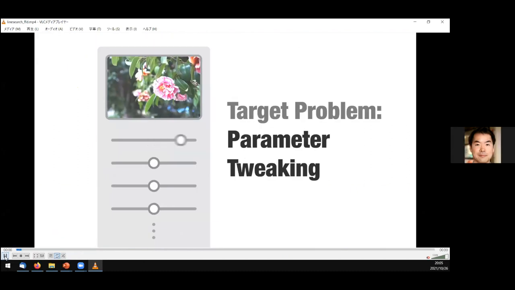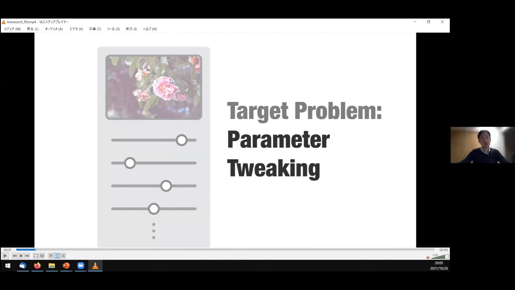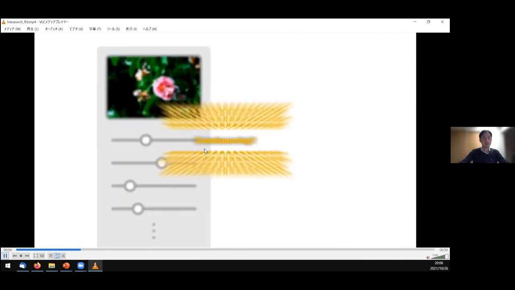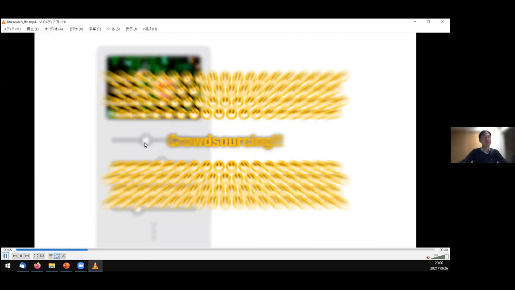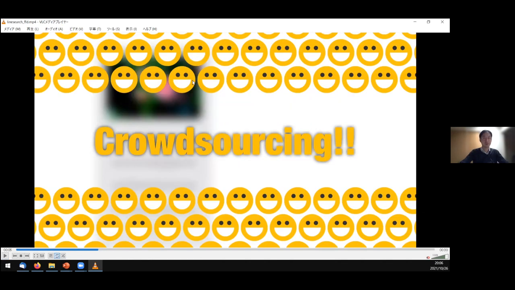Yes. So the target problem is parameter tweaking. For example, if you want to adjust a photograph, you have to control many, many parameters, which is difficult. So that's a problem. In this project, we plan to ask crowd workers to work on this together. Individual people do micro tasks and we aggregate. So that's the idea.